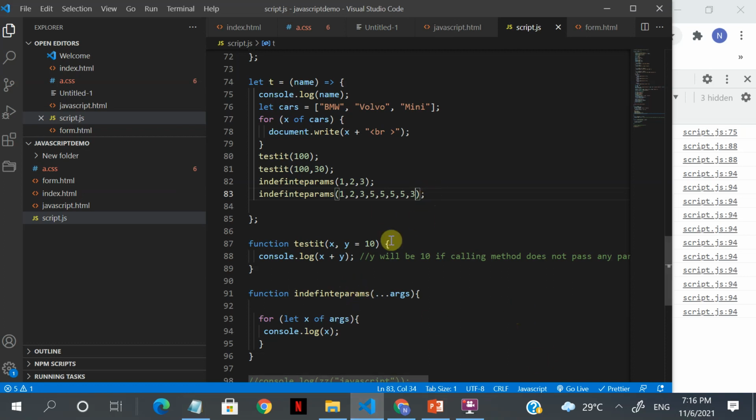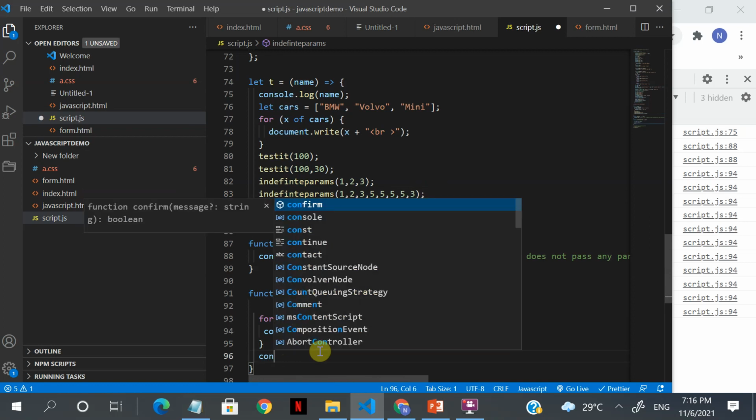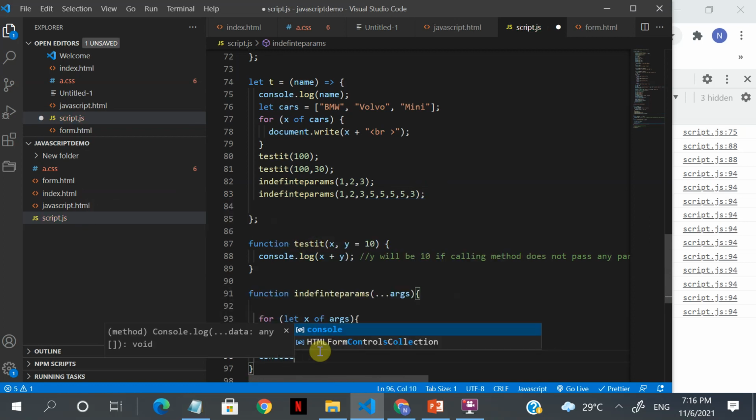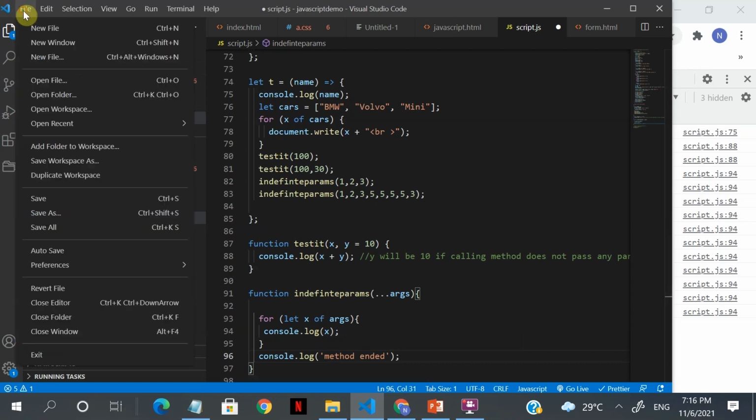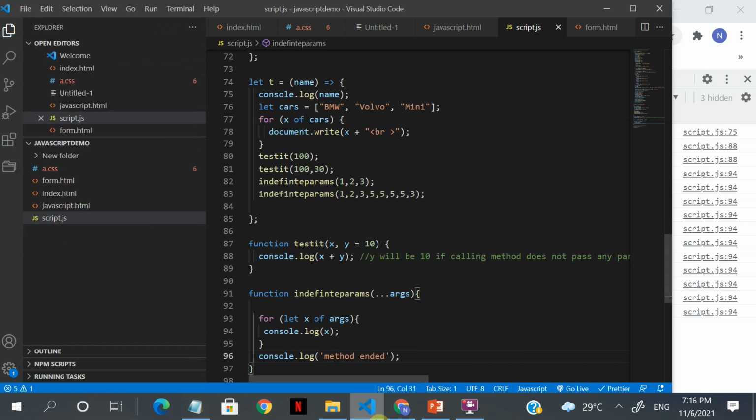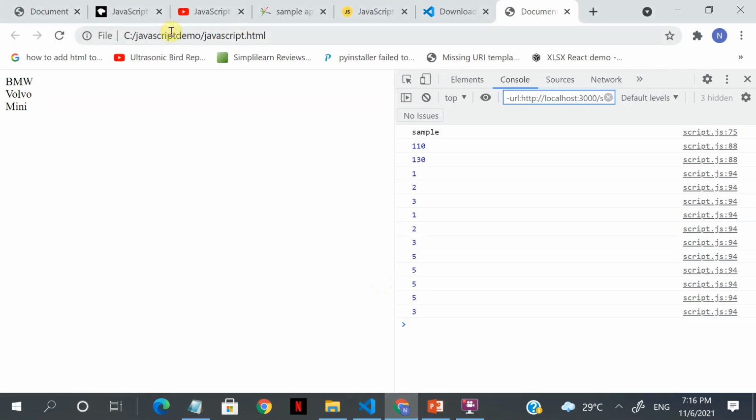Let's also say console log "method ended", so that we'll know the difference in the console log. So we go there. See, the first time it passed 3 parameters. The second time it passed n number of parameters. So this handles it beautifully.